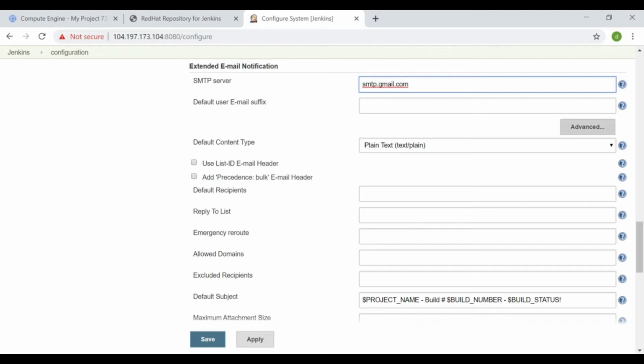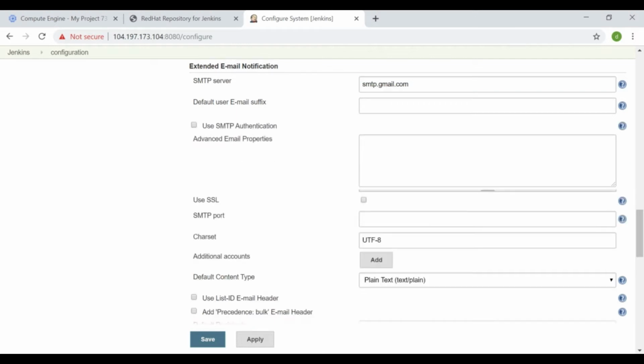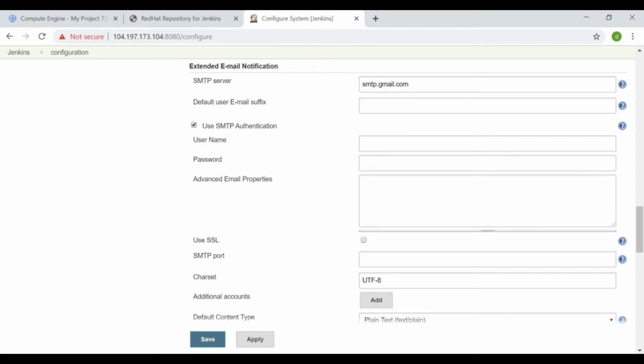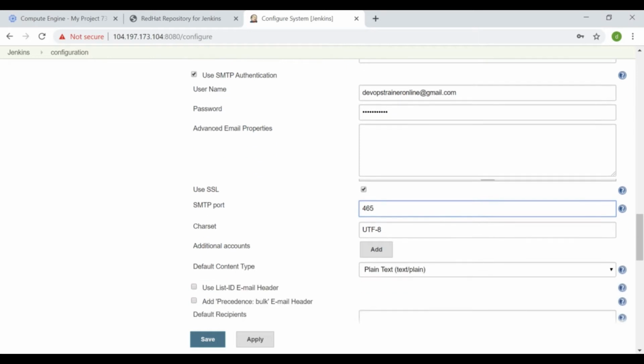Now click on Advanced. Select the option, use SMTP authentication. Give the username of your Gmail ID and password, because we are using Gmail's SMTP server. Use SSL, and the SMTP port number is the default SMTP port number, which is 465.